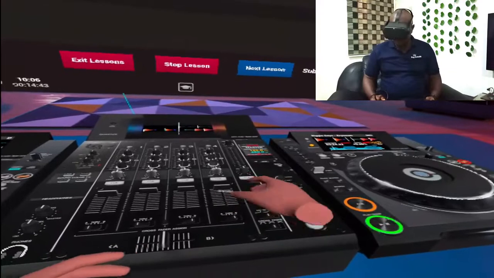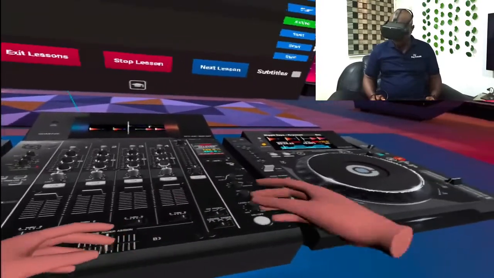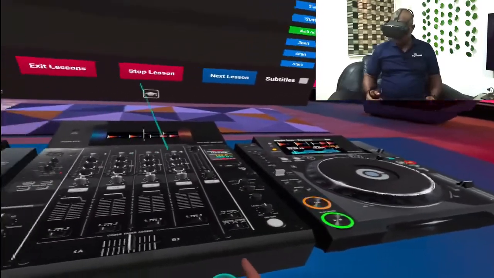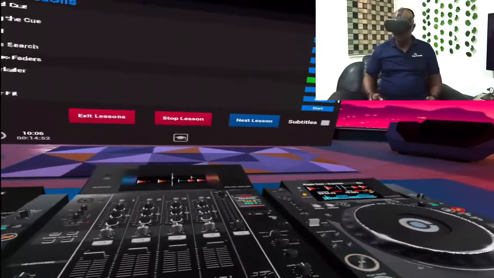So volume fader, I want you to go ahead and try and grab it and try it slow, and then also try it fast. And when you're ready to move on, go ahead and click next, and we'll move on to our next lesson.